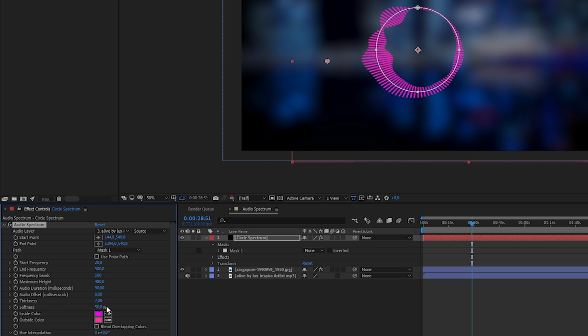I'm also going to change the softness down here, which if I were to turn it up, you can see actually kind of blurs the outline. So I just want to turn that all the way down to 0, so we get a very sharp looking spectrum going on. And last but not least, we don't want to have a pink wheel going, or maybe you want to in your example, but in my example here, I'm just going to change it to white.